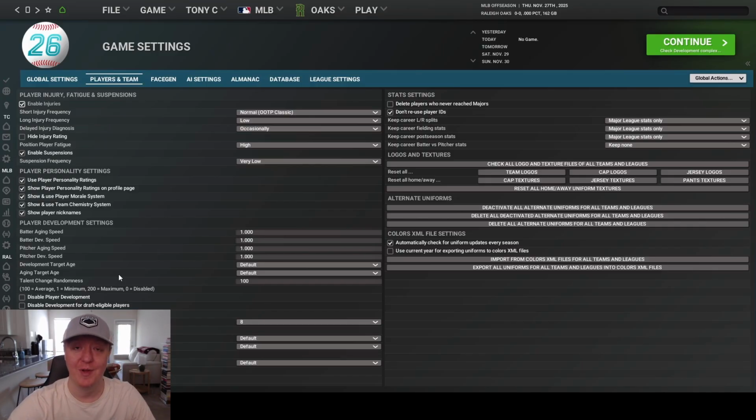They may become a god, or there's also the counter side of it where a 50-50 guy may become like a 20-25 guy. He could regress. But yeah, the higher that is, the more likely it is to happen. You'll see 100 is average, 1 is minimum, 200 is max, 0 is disabled. I'm gonna keep it on 100 because it'd still be cool for it to happen, but 100 is average.